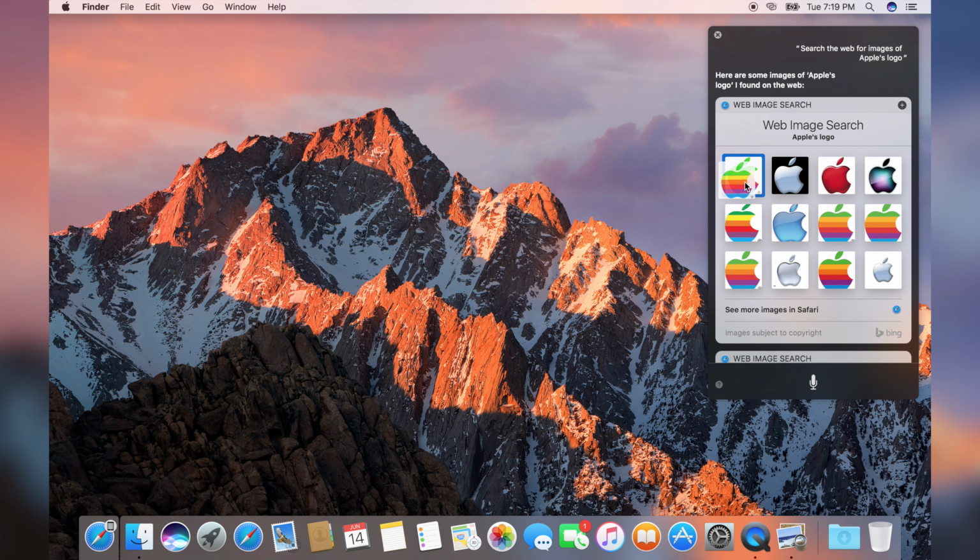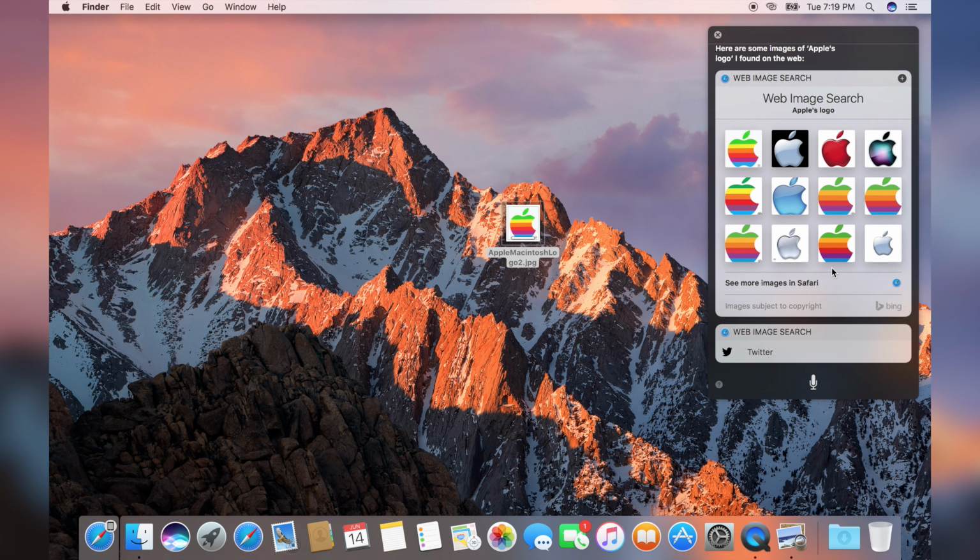So we'll click here, we'll drag, and we can see that we were able to drag right from Siri onto the Mac itself. And because it can drag from there, it can drag onto any application or website that would support drag and drop. Siri also gave another result, which was a web image search of Twitter.